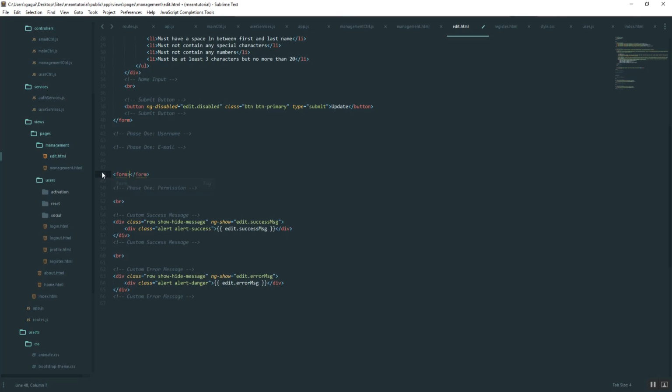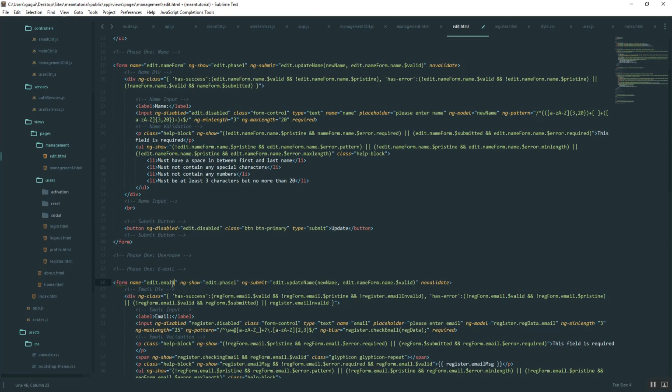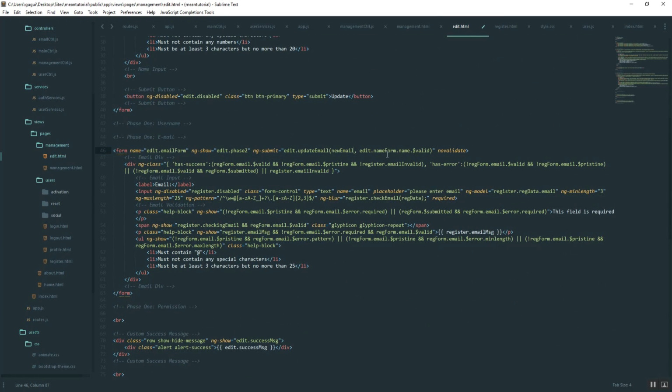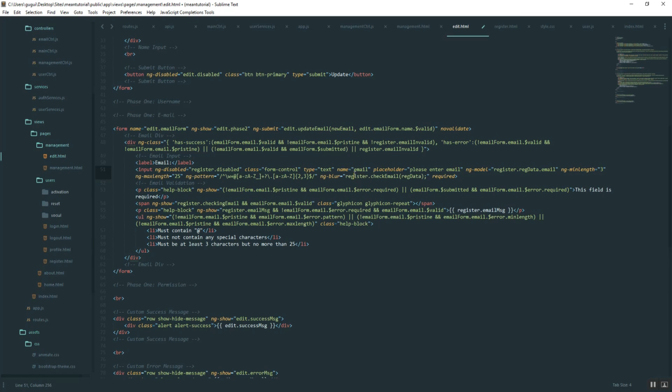Actually, I'm going to go ahead and put it in a form just like I did above. Now copy this. Instead of nameForm, it's going to be emailForm. This would be phase 2. This would be update email. So you get the gist of what we're doing. We're just updating everything to reflect email. Okay, and then I'll paste over regForm, emailForm. Over register, I'll do edit.